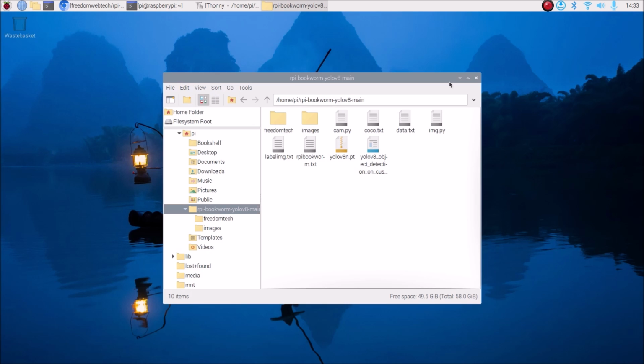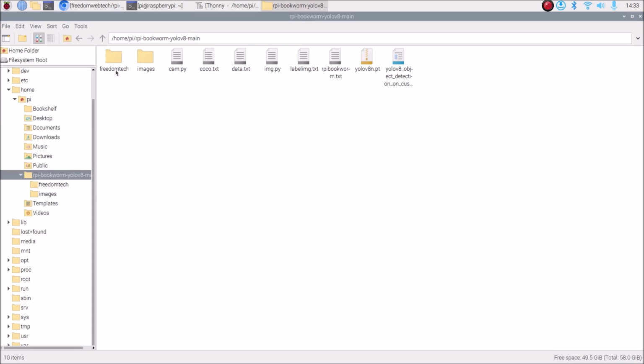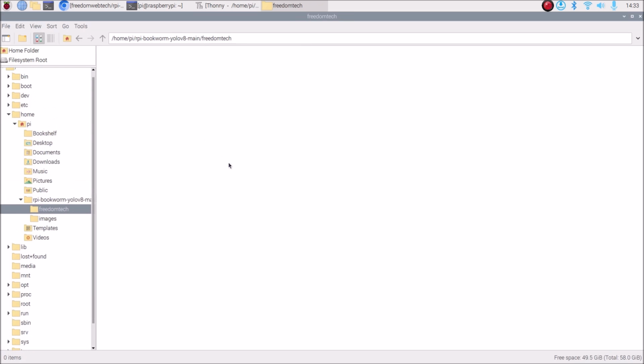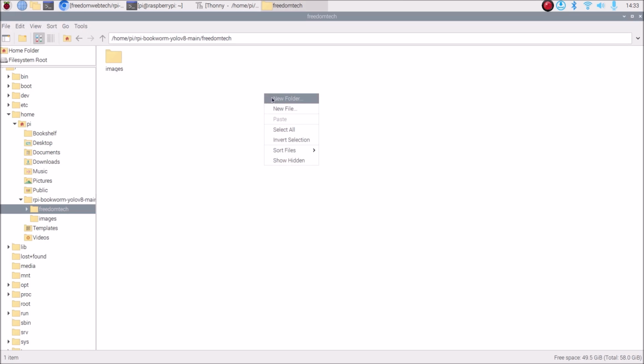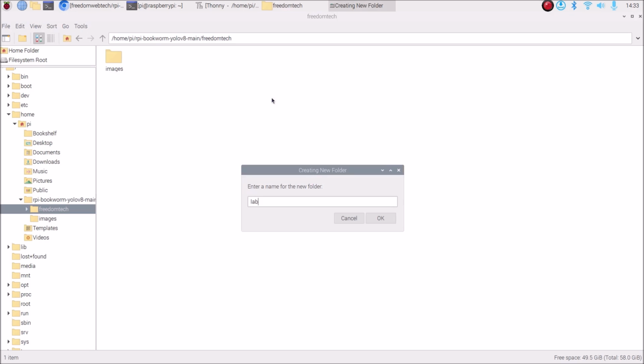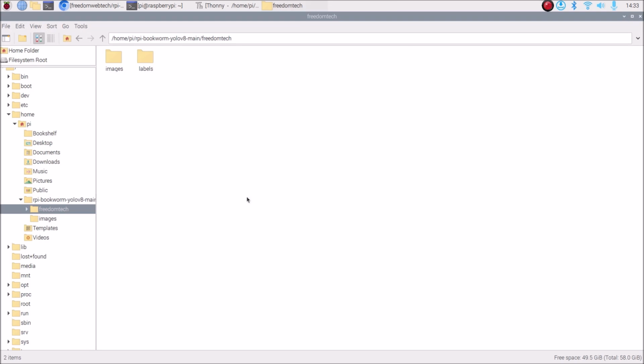So I have created the Freedom Tech folder. Let me show you this way. As you can see, Freedom Tech. Open Freedom Tech, and again here we want to create two new folders. Right click, new folder, images, and then the next folder is labels. So create a Freedom Tech folder, go inside the Freedom Tech folder and then create two new folders. The first one is images and the other one is labels.